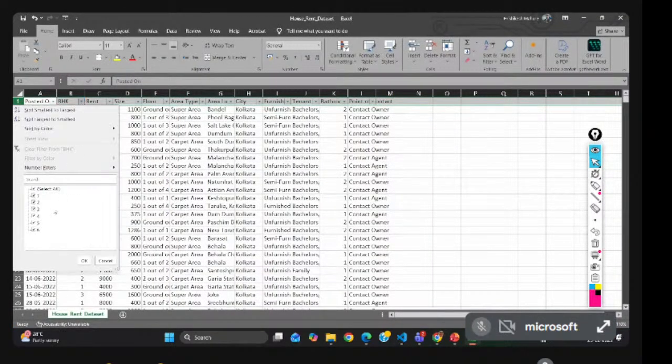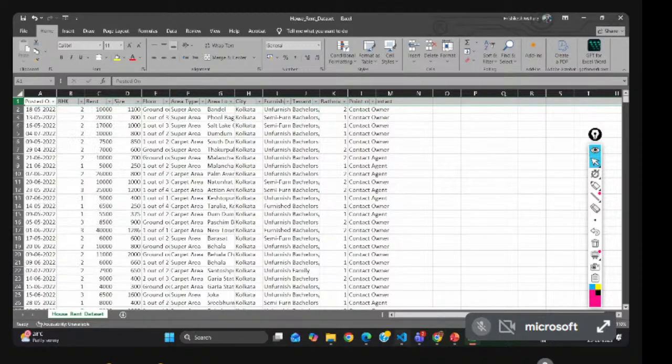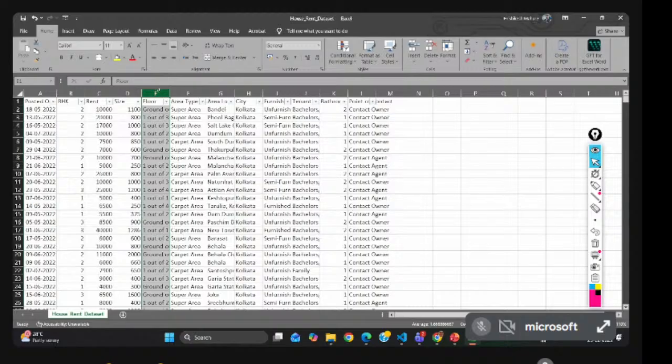So what I am saying, I just want to display the object. BHK is not available in the object; this is available as a number. That's why they did not display BHK, rent, size. They display only the object. Means floor is the object, area type is the object, then area locality is the object.